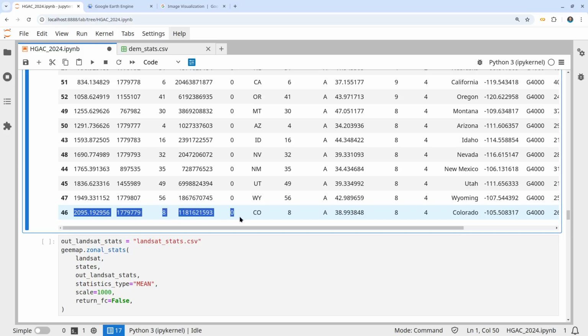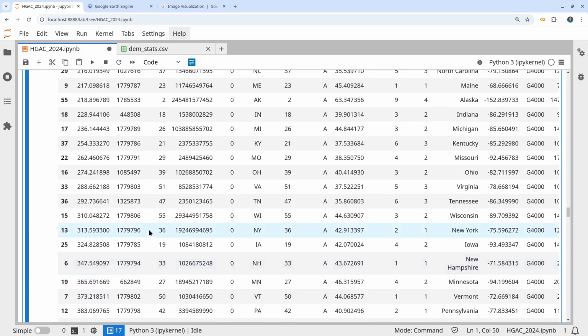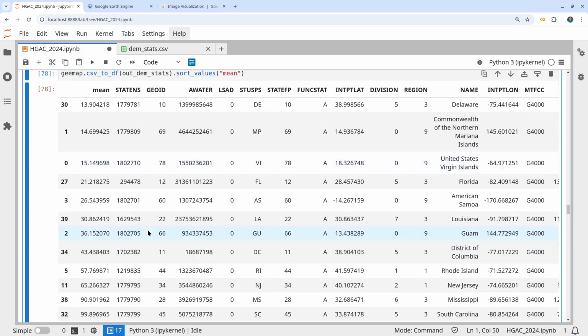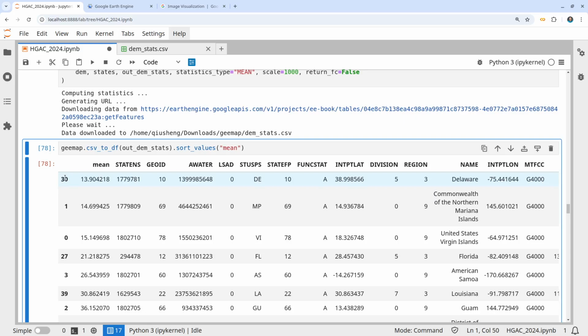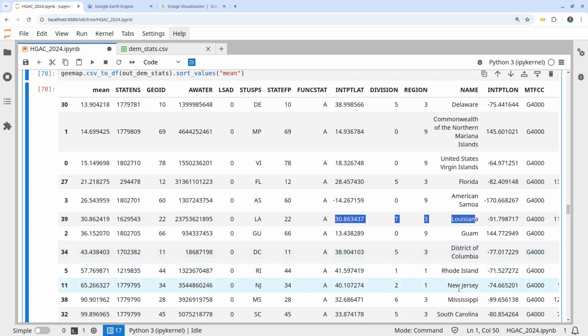So what's this one? Colorado, Wyoming, Utah. So who are the lowest? Let's figure it out. Do you guess it right? Delaware. And MP, what's this one? The Mariana Islands, Virgin Islands, Florida, Louisiana is like number 7. Florida is number 5.